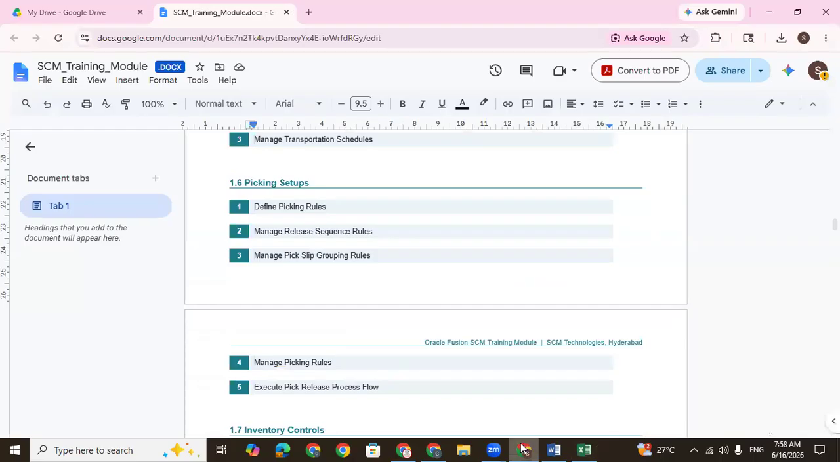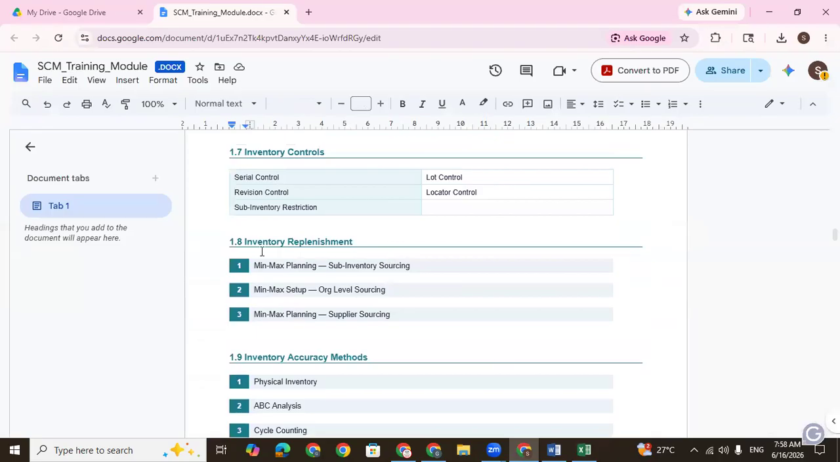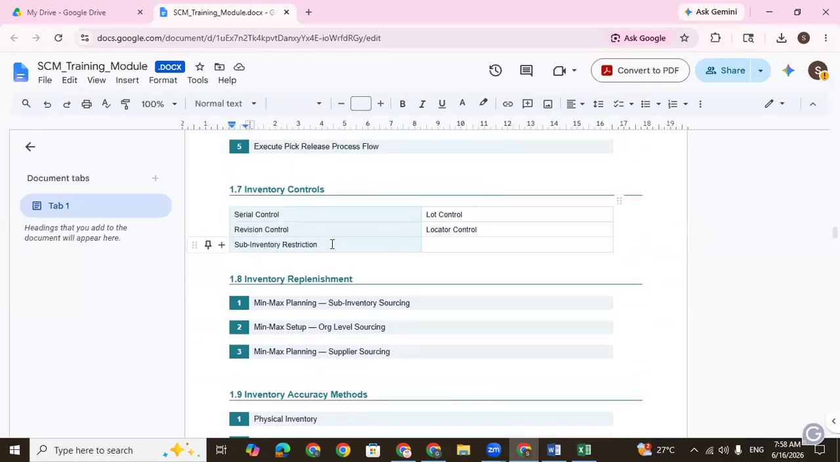For picking, what are the configurations? We'll see here, picking configurations. Then inventory controls: serial number, lot number. What is serial number and lot number? Every item has a serial number, right? If you check your laptop and mobile, there is a serial number. Based on that serial number, they are tracking the inventory.